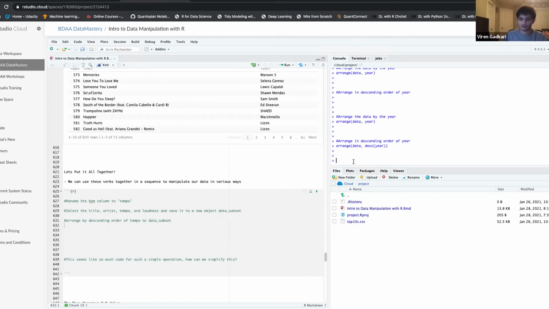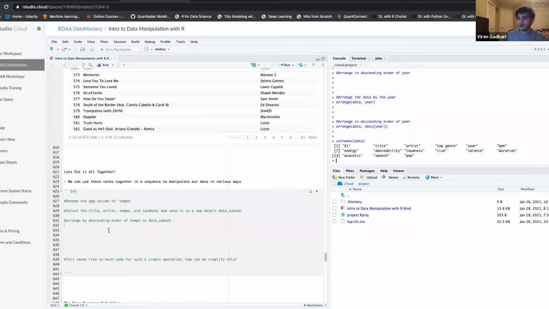So let's first get the column names of our data set. We're going to rename this BPM column to tempo. So let's go data, right? Remember to set it back to the original object. Rename, pass in the data, and rename the BPM to just tempo, and set that old column equal to that new column. So we've done that.